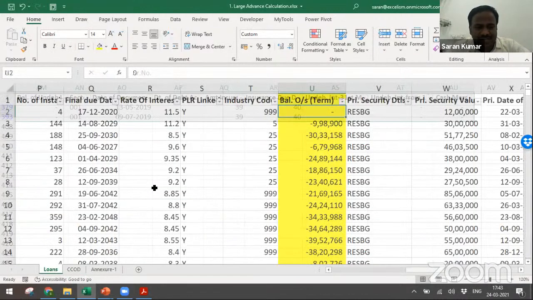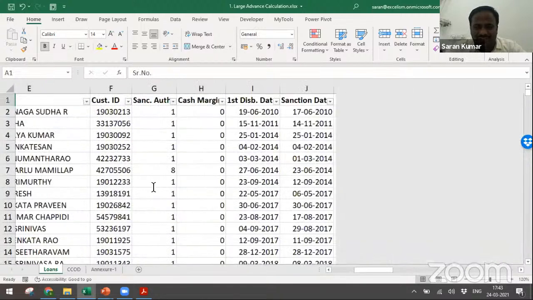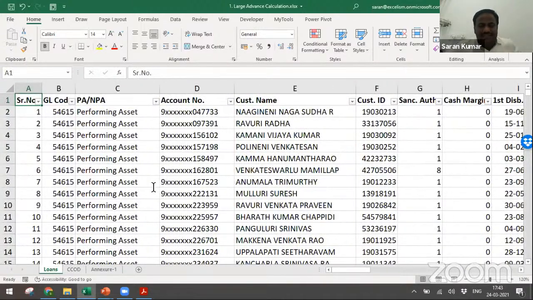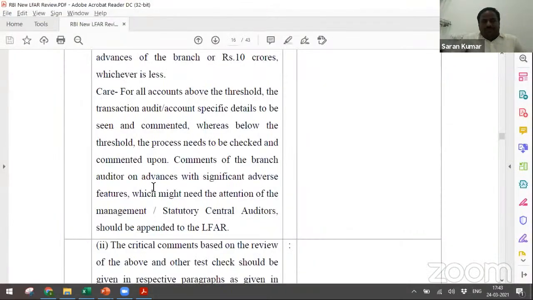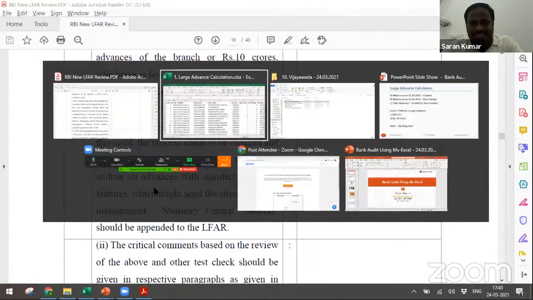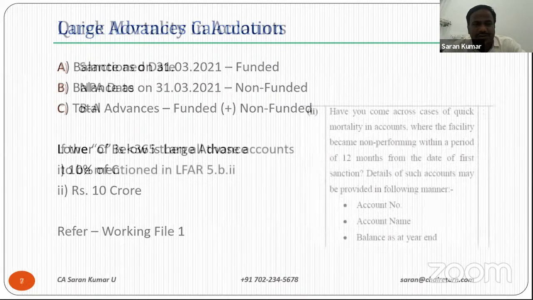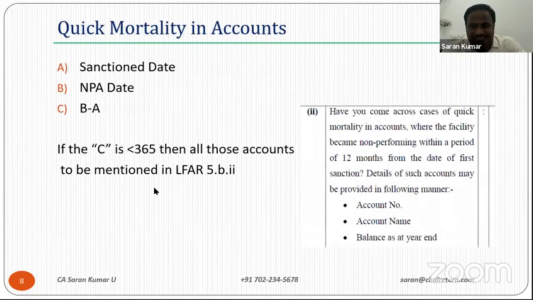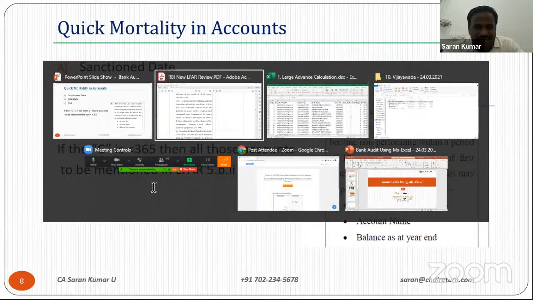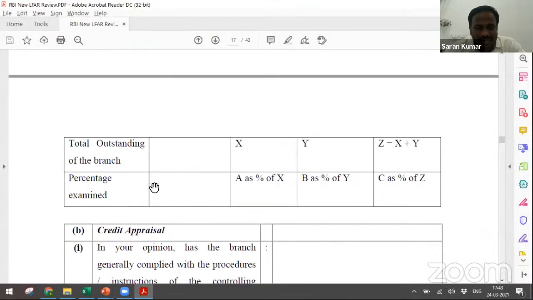This is the very first thing you're going to do once you go to the branch, after you get the advances file. And in many instances, you're going to do the stratification related work. So let me go here. There is one question. This is actually asked in the new LFAR. This question was not part of the old LFAR.